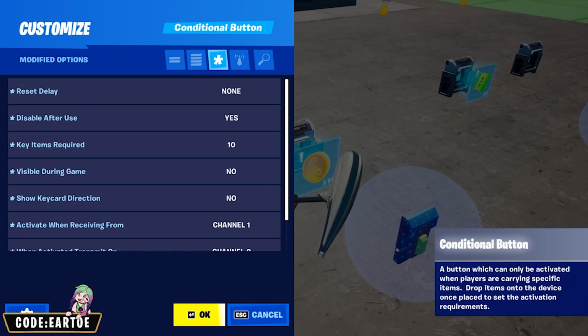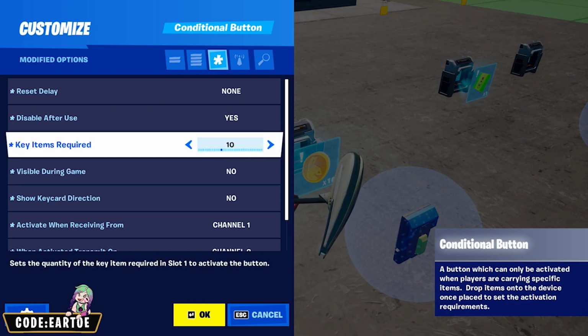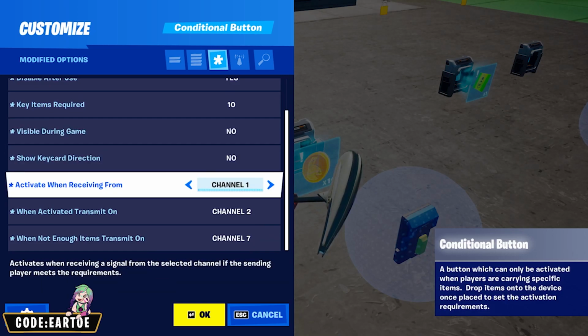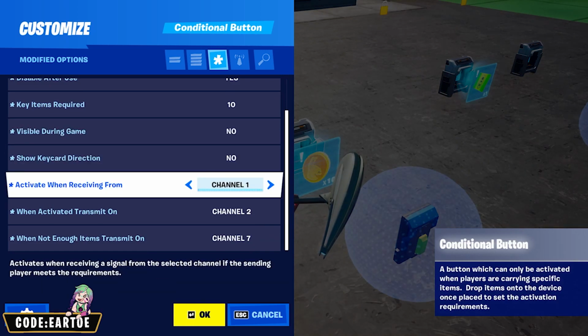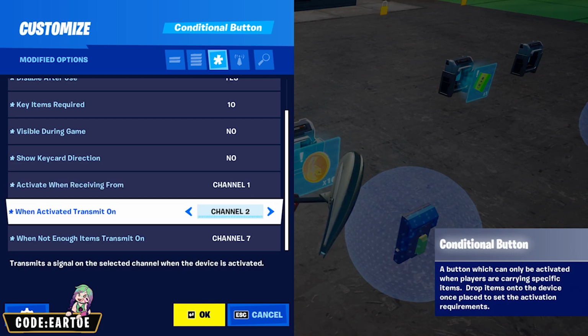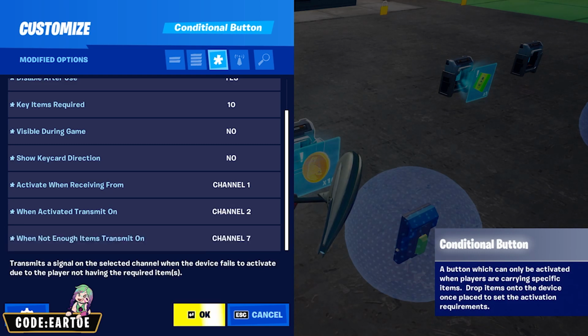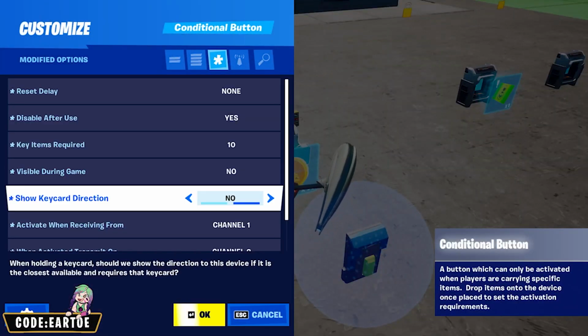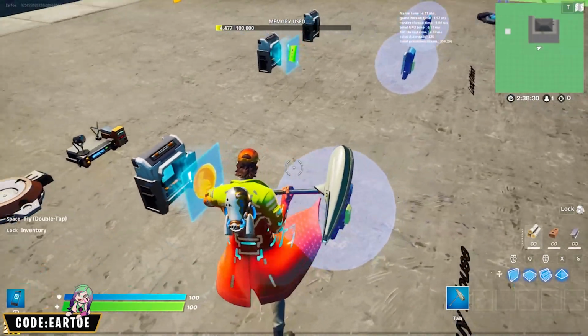For the conditional button, you can choose the amount of keys required. I have 10 right now. So you need 10 gold in order to purchase the house, and to disable after use, which means if somebody buys the house, you cannot use this button anymore. And to activate on 1, you're grabbing that from the button. If it's valid, if it has 10 gold, it transmits on 2. And if you don't have 10 gold, it transmits on 7. As you can see here, this disables on 2. So if all the checks are valid, it should disable this button as well.